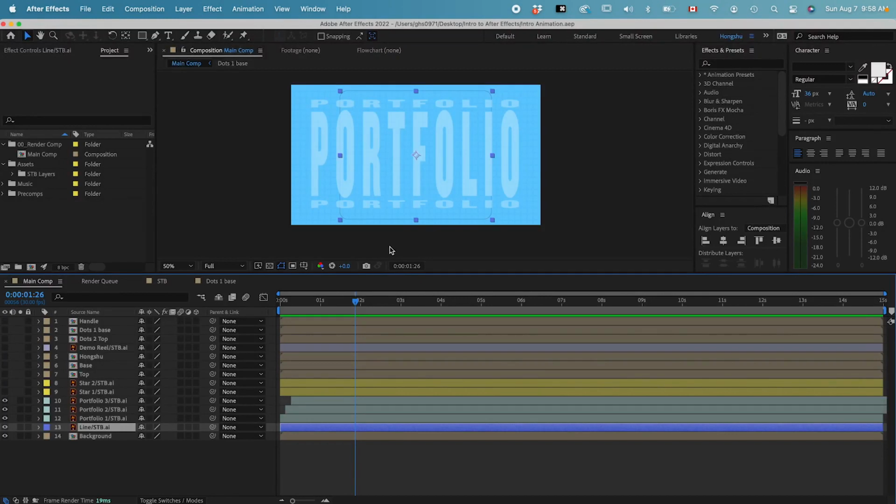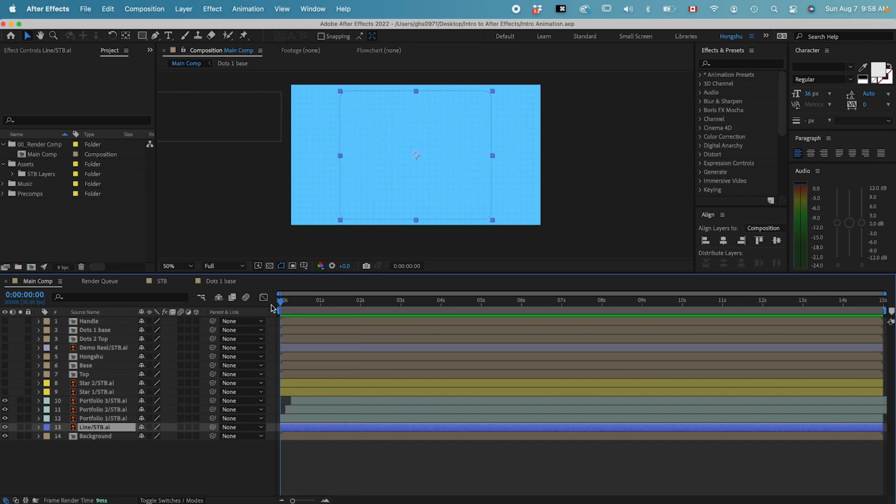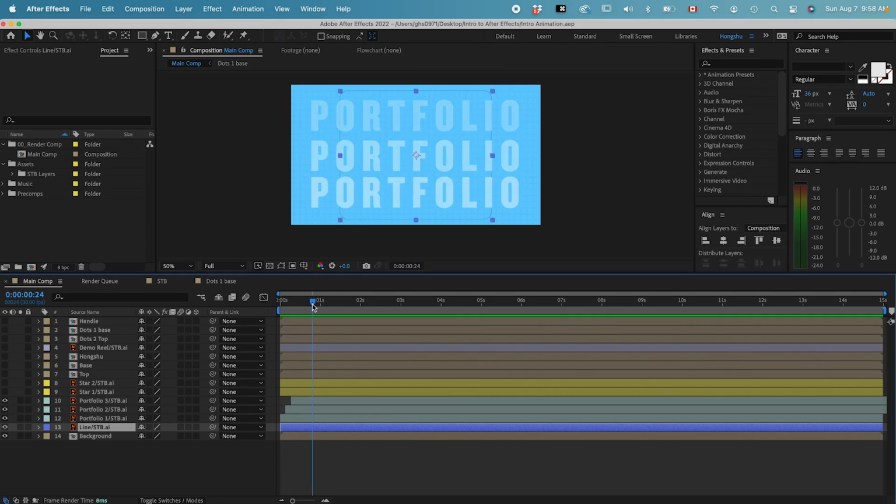In this video, let's talk about a simple layer effect that we can use to animate the lines in After Effects. In the previous class, we have already animated the portfolio text. Next, let's animate this line in the background. First, let's go to the line layer, which is layer 13, labeled in this blue color.